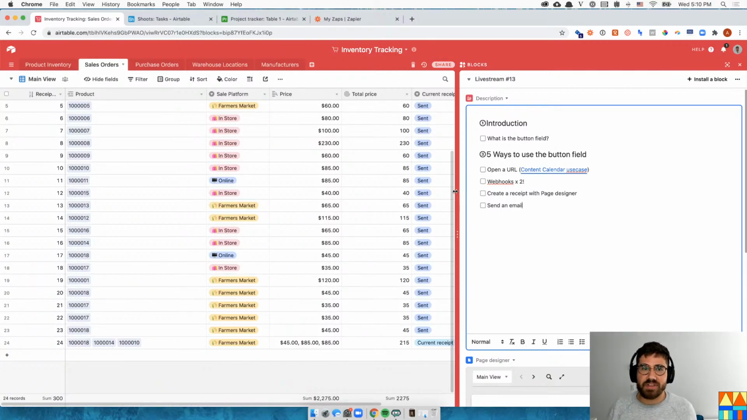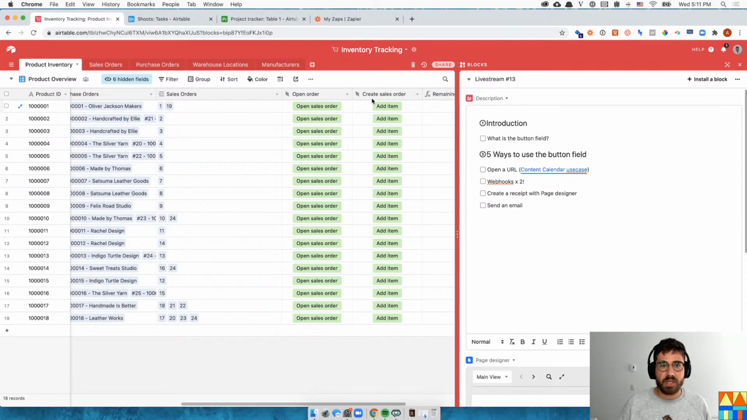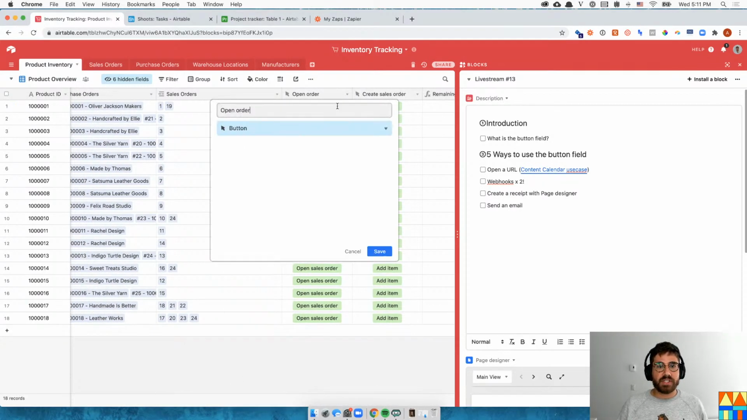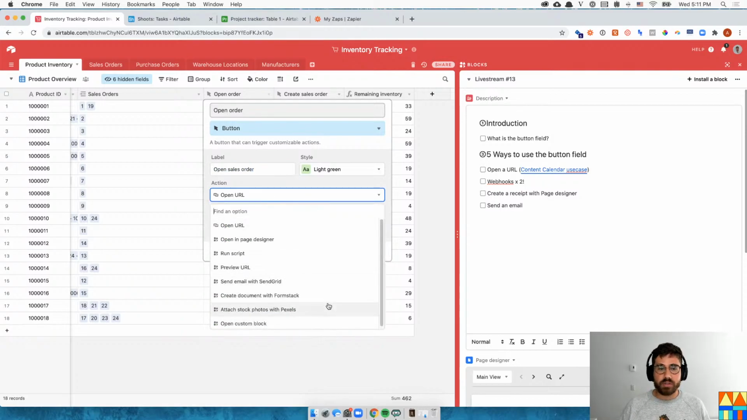So really excited to dive into 5 different ways that you can use the button field. Let's kick this off. So quick introduction. What is the button field? Essentially it's a button, right? But that button can do multiple things. I can customize the field type, and every button field has a few configurations. You can give it a name, what that button does, a style, and then an action. And this is where we're going to spend most of our time exploring all of these options.